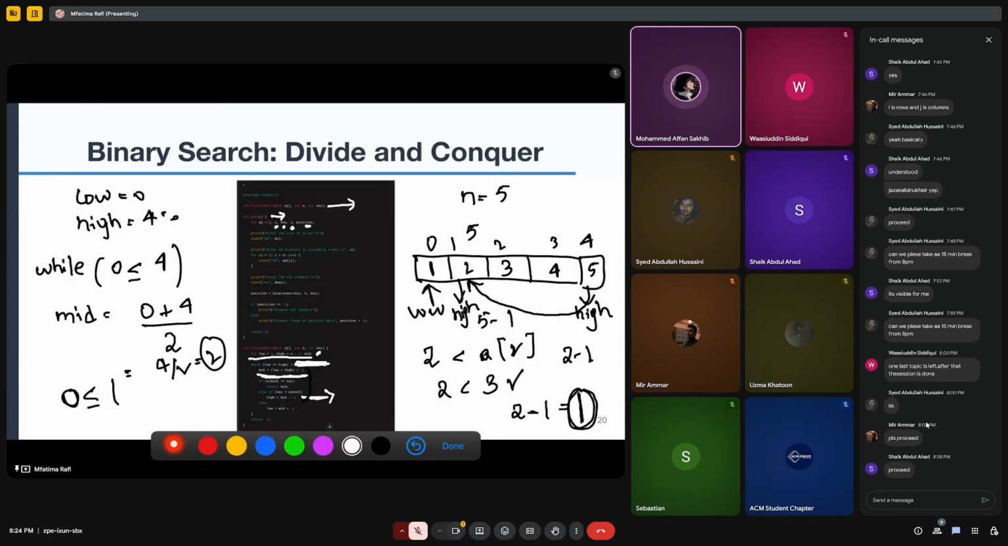So mid value is nothing but low plus high by 2. Low is 0 only, but the high value has changed from 4 to 1, right? So 0 plus 1 by 2 will be 1 by 2, which is nothing but 0.5. Here we will take the floor of this value. We'll basically remove the decimal and give the mid value as 0.